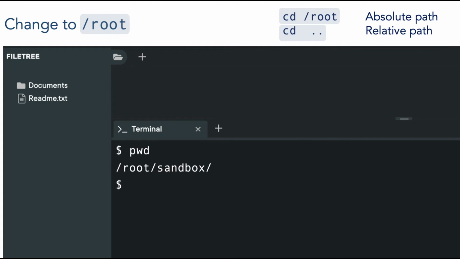Now let's move backward to the folder named root, using the absolute path. So we do this with cd space /root.